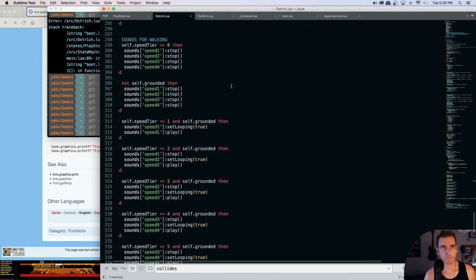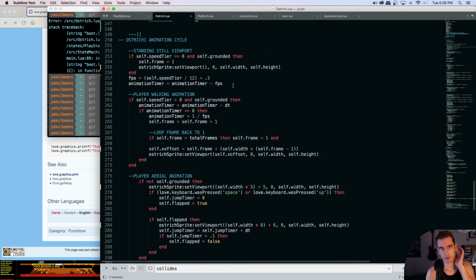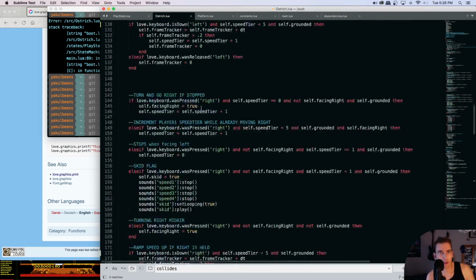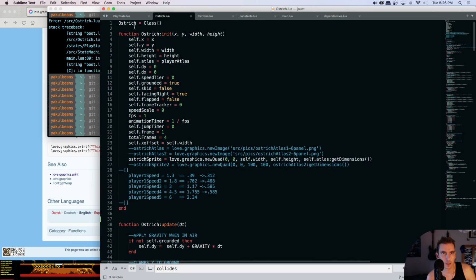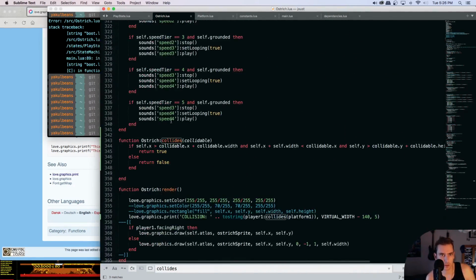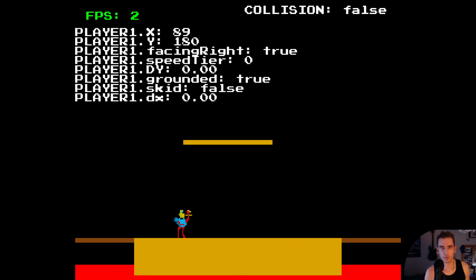So, this is tricky because I'm calling this function collides, but this class doesn't know what that is until this line of code down here. Well, so will that even work? It will. Still doesn't work.